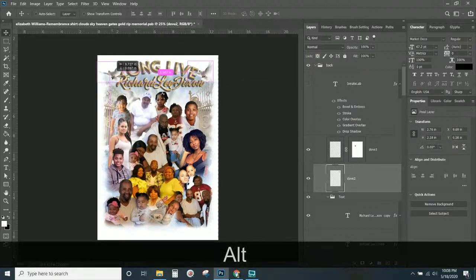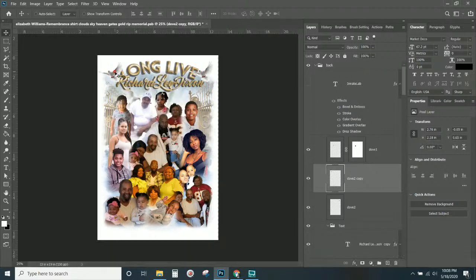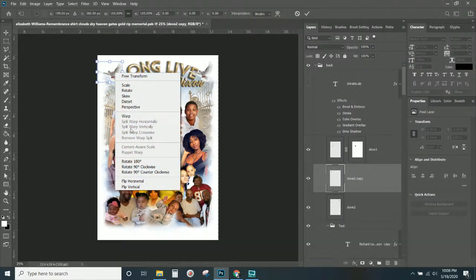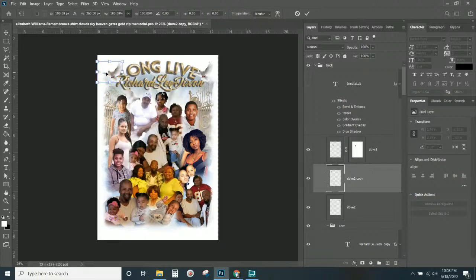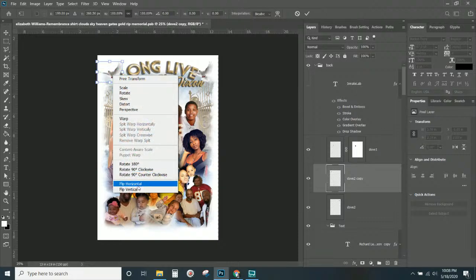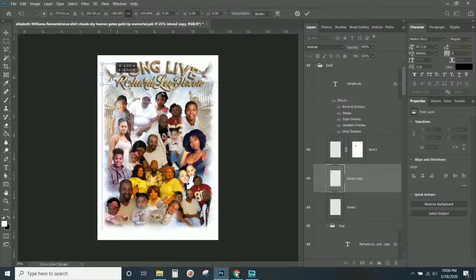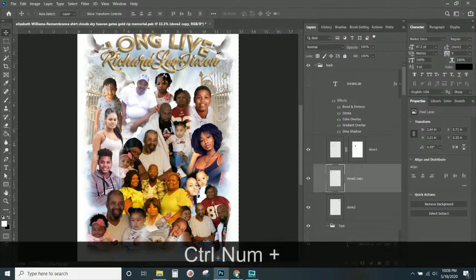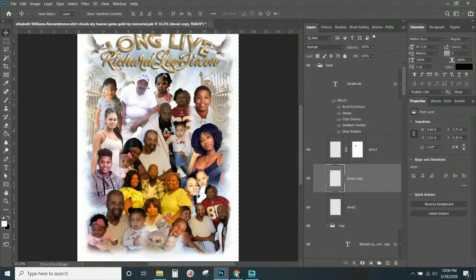And if you want to do another dove, we can always do that. Control T and flip it. Flip horizontal, and then we can have one going each way. And you just let me know. I can turn it off and turn it on so you can let me know how you feel about it. Off and on.